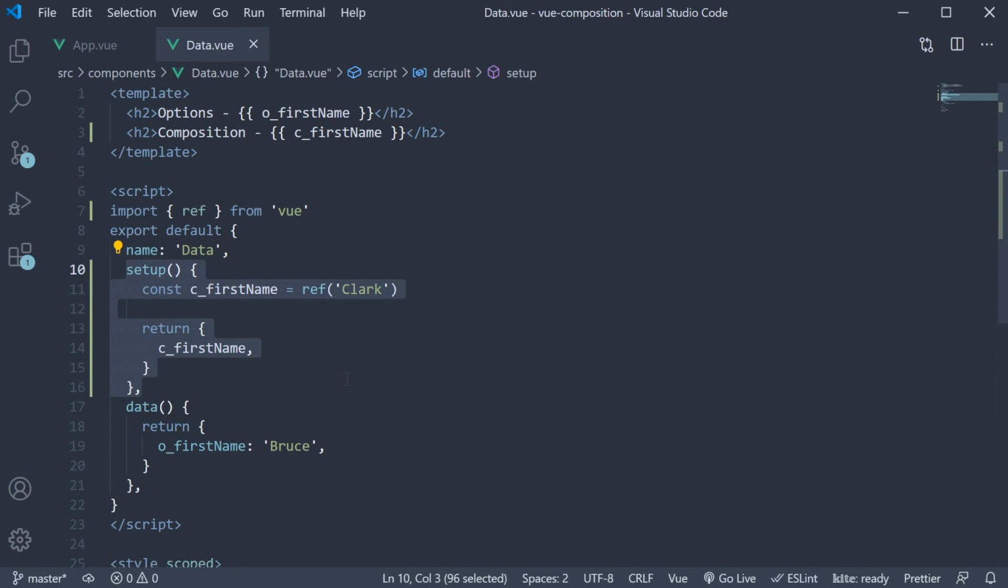So this is pretty much how you can replace the data option with the composition API. Add the setup method to the component, and within the setup method, use the ref function to create a reactive reference for a value. Store that in a constant and add it as a key value pair to the object that is being returned and access it in the template. Now you might think this is more verbose than using the data option, but you will realize the value composition API brings to the table as we progress through the next videos.